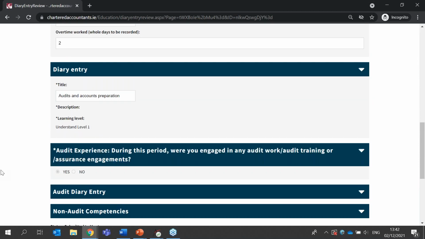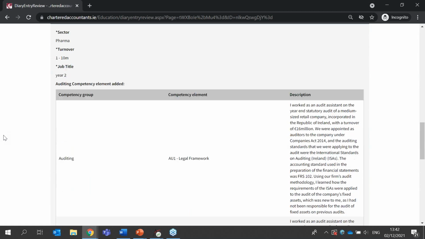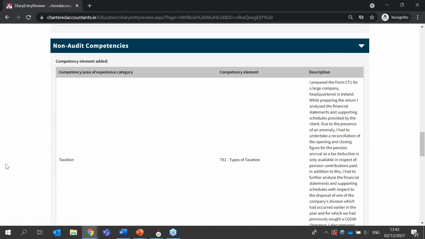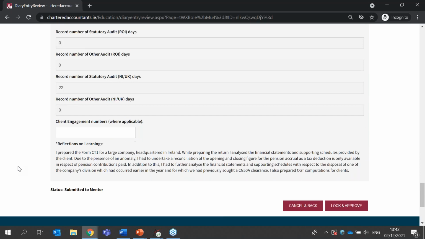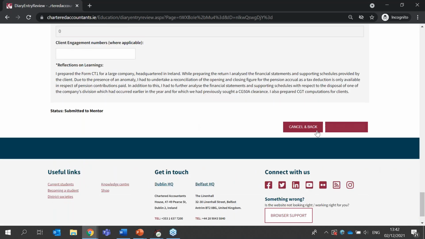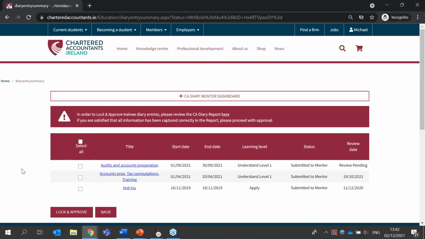Now, we're very little in this one. Again, it's a test entry. But you can see there that the mentor had a number of clicks to get through before they found the information that they wanted. So what I would say, when you're speaking to your mentor, do let him or her know that the way to do this now is to click on here, click the CA Diary report.